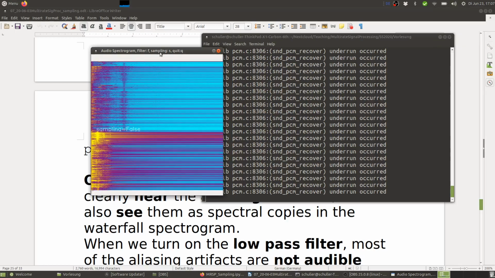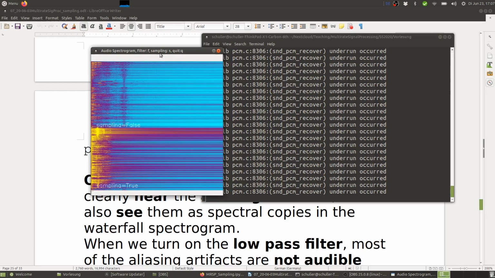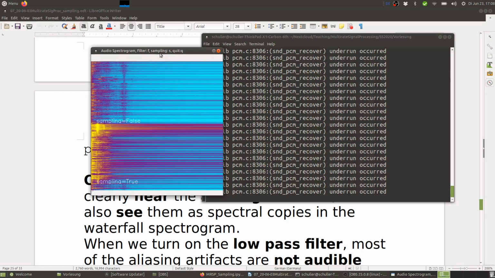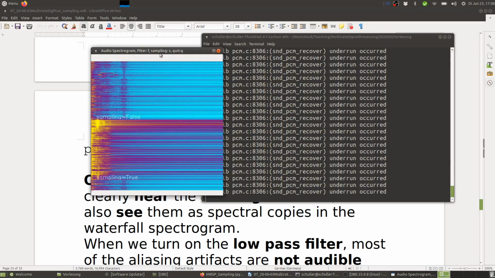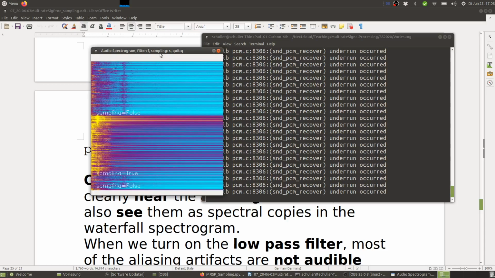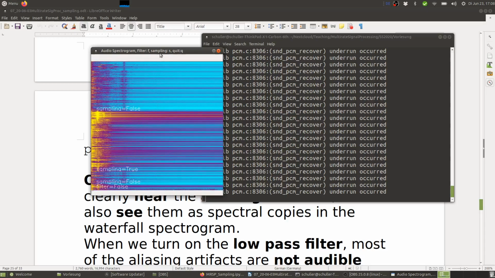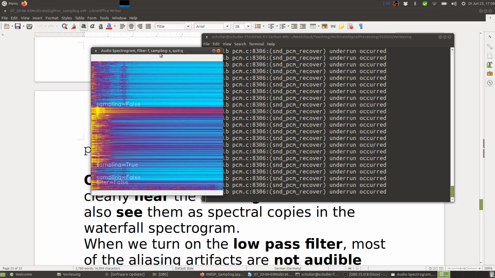So turning off sampling here, now I turned off, now I turned on the sampling. It's not much different except that the energy is now reduced because I removed most of the samples. So now it's back to normal, no sampling. And here, filtering off. So now it's back to original. Okay.